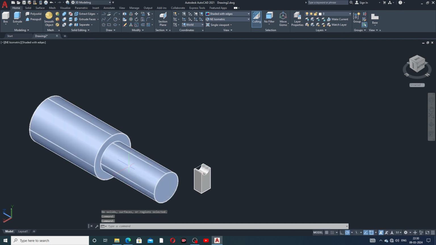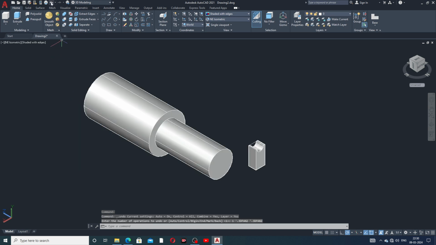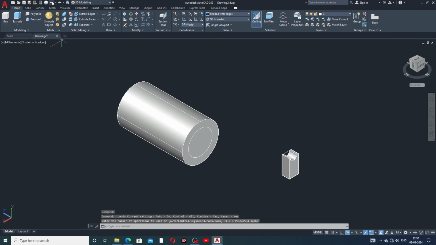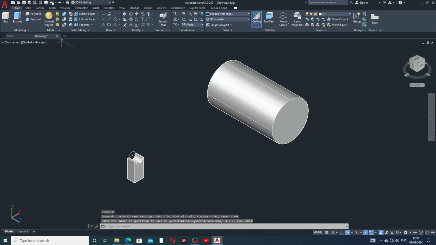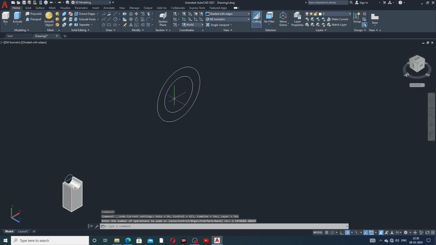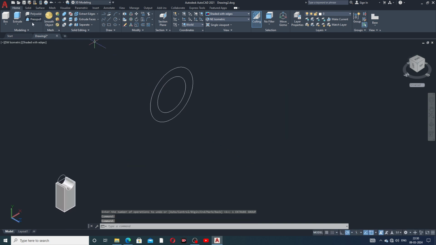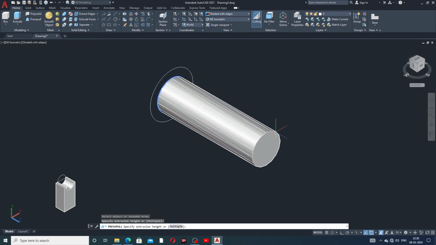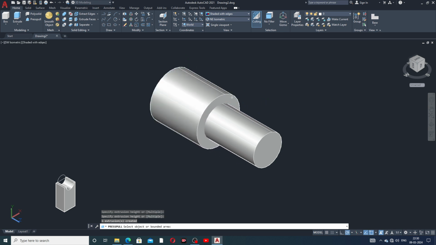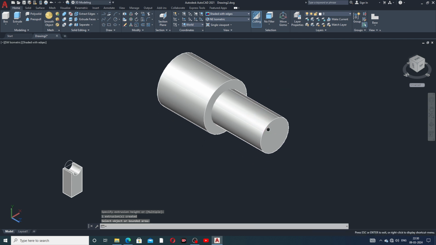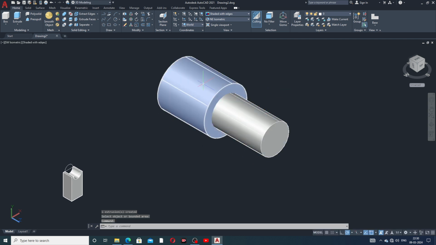But this part, click undo. This is perfect. Use press pull and draw this small part as a body. Select the two parts, the first part and the second part, which are both separate, not a union.